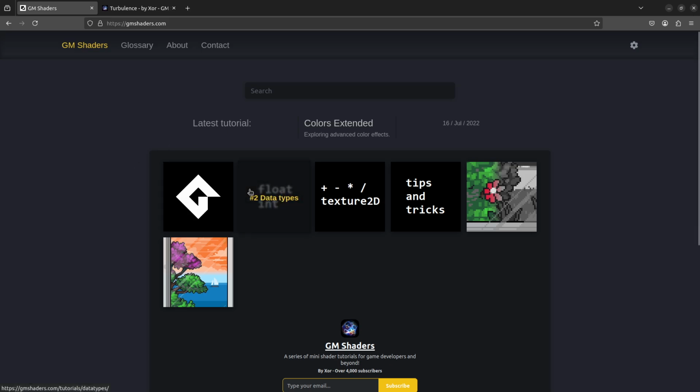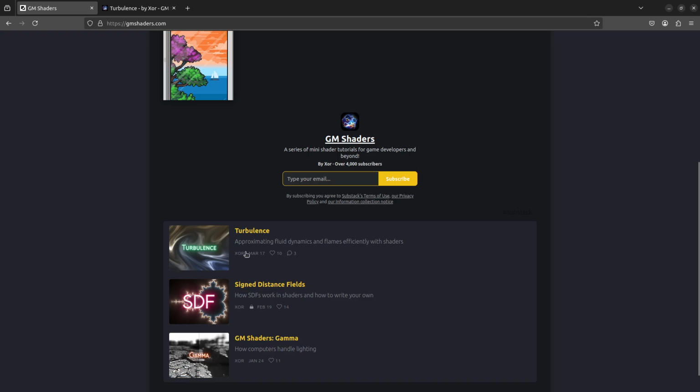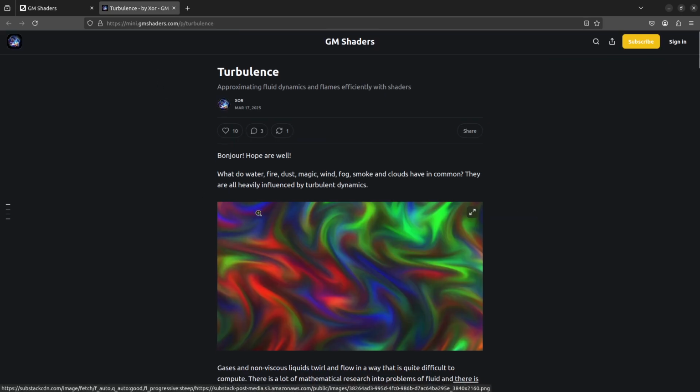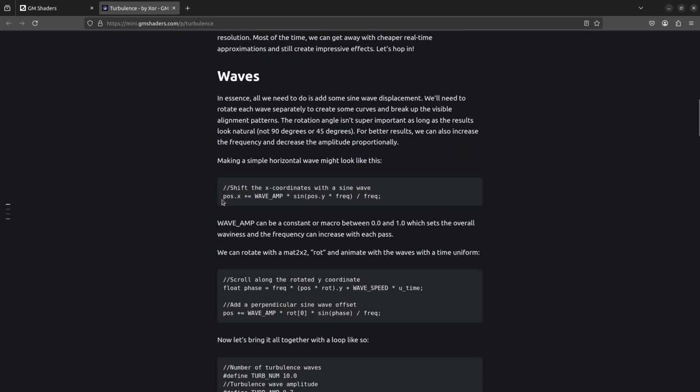Today we're going to be doing some more shader stuff. Specifically, we're going to look at this shader tutorial I found by the same guy whose shaders we analyzed at some point. He has 3 tutorials on gmshaders.com. We're going to look at the Turbulence one and maybe create something like this. So there's some introduction, and then here we get to the code.